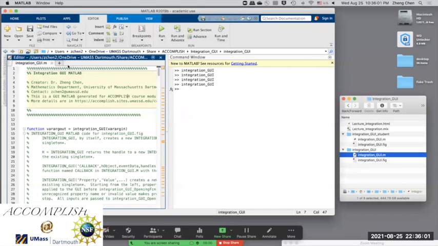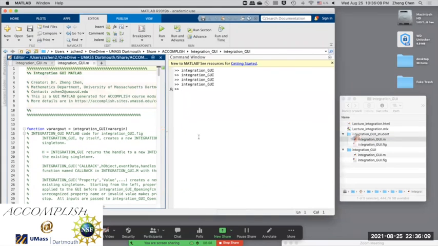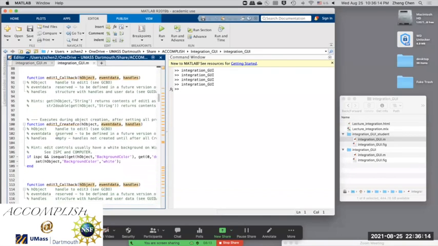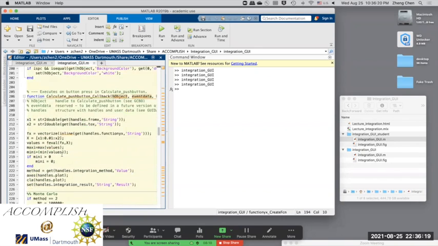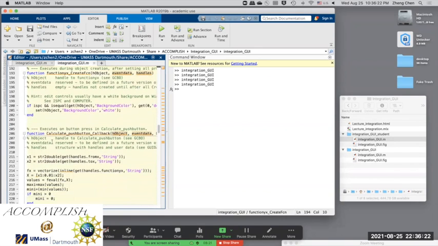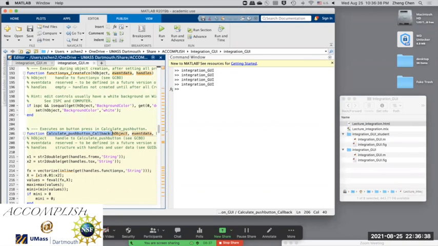And let me point out where the students need to work. In the student version, it looks like this, and there are many intervals here. The students should look for the function named calculate push button callback. This is also talked about in the demonstration on this website, so the students know where to look.